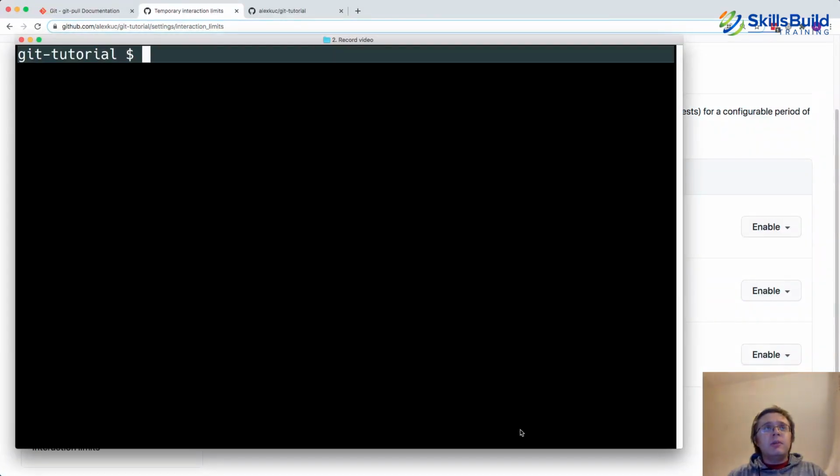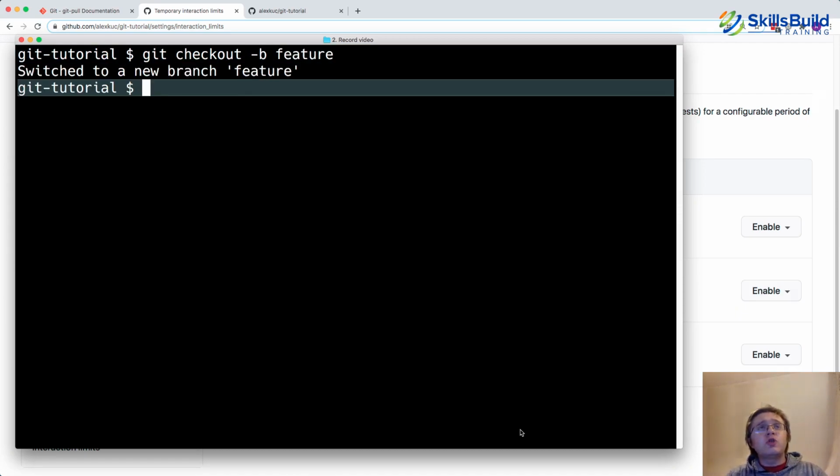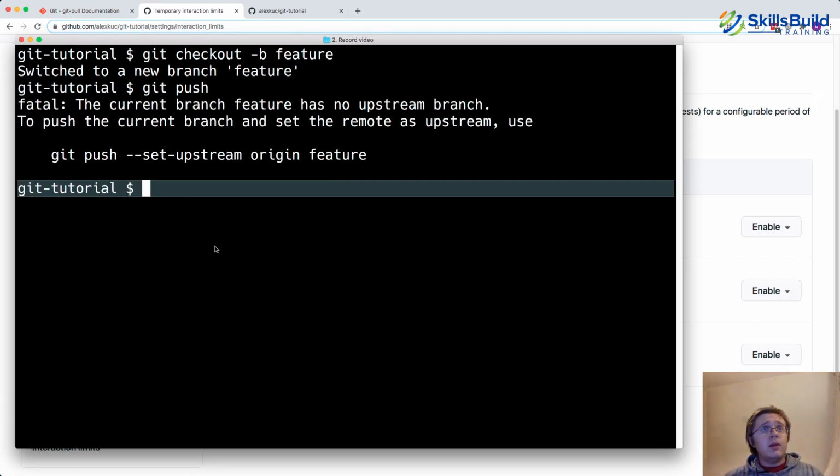So I'm going to bring up my terminal again, and I'm back in my local repository. So let's create a new branch by means of git checkout and specify -b so that we would immediately switch to it as well. So let's call this branch feature. And now we have switched to our new branch feature. Now let's push it to the remote. Let's specify the upstream since we are creating branch for the first time.